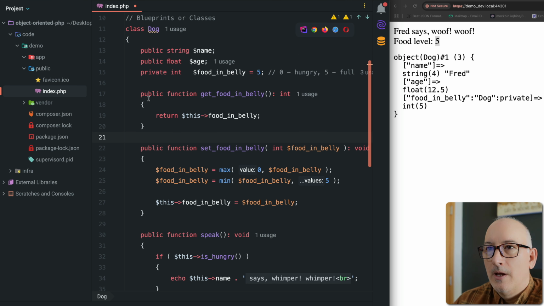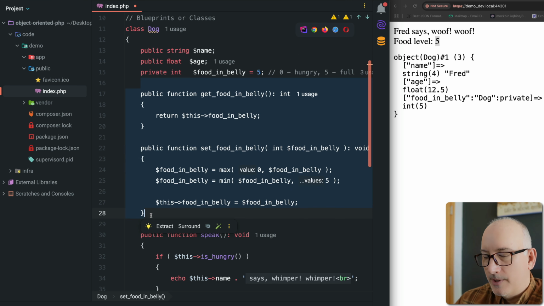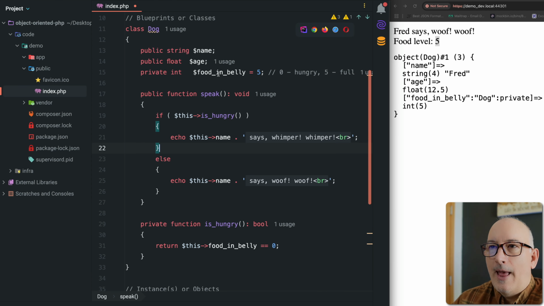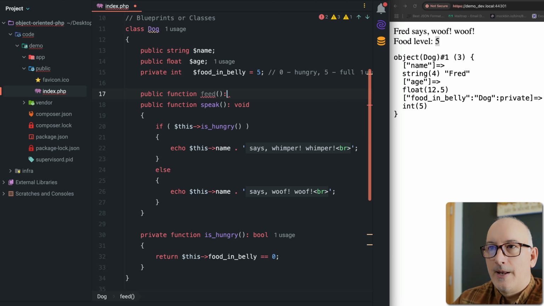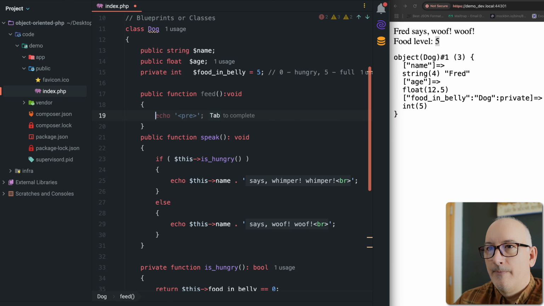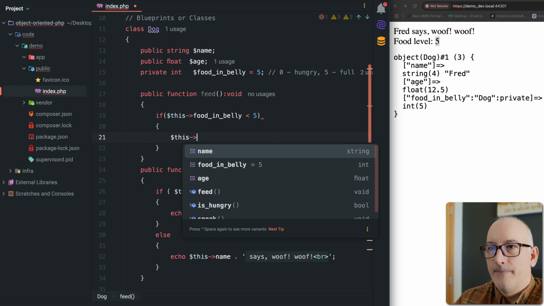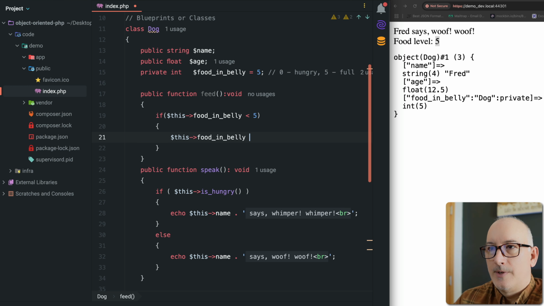I'm going to leave it public, and I'm going to clean these getters and setters up because we don't need them. But I still might want to have something here that updates the food in the belly property. Maybe I have a public function called feed, and it's a void function, so it doesn't return anything. But what it does is it increments the food in the belly. So in here, I can say if the food in the belly is less than 5, we're going to allow this to be incremented, and we just say ++ here. Otherwise, it won't do anything.